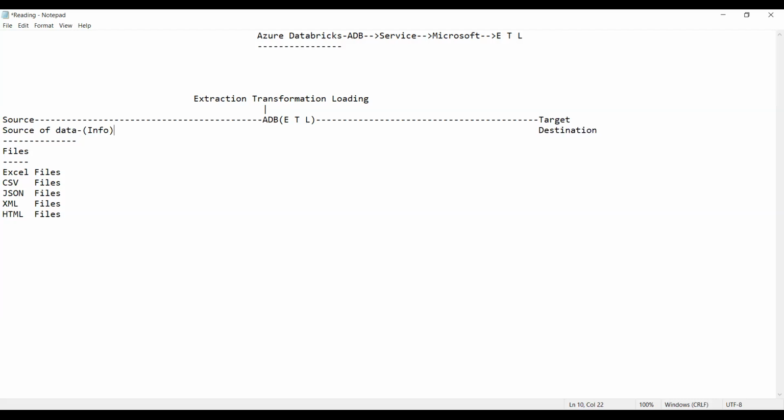Based on the information only, the whole business process runs. Am I right, guys? The whole business process runs on the data. That is called information. So information we can find in the following types of files.